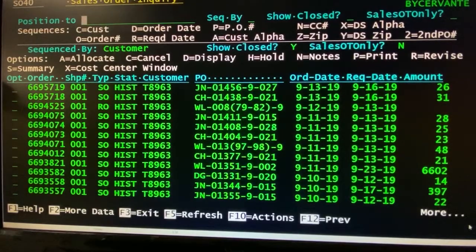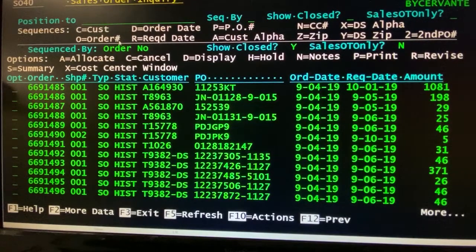The next option you have to search for is the order number. So if the customer remembers the order number they were provided when placing their order, they can provide that to you. In this instance, the customer has provided you 6691485. You're going to go ahead and enter that in position 2, then tab over and put an O for order number. Okay? Hit enter, and the system will provide you either the perfect match or anything close to what you keyed.